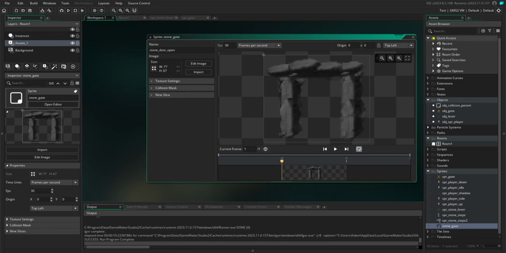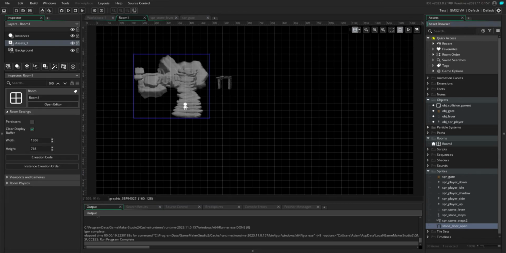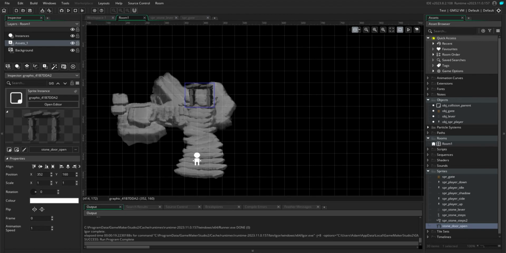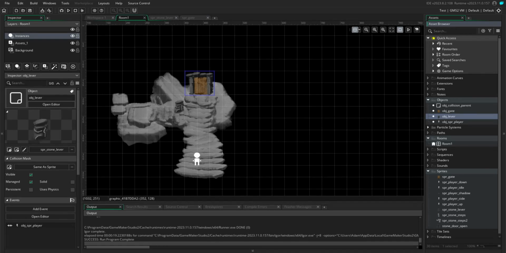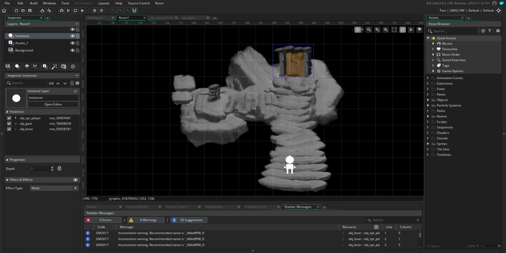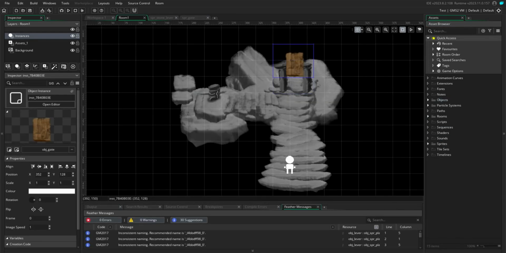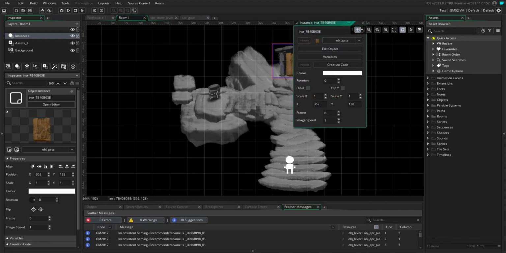In this case, when you're dealing with assets and backgrounds, make sure you're on the appropriate layer. And when you're dealing with objects, make sure you're on the instances layer. Go into your instances layer and select the door that we've created. Now it's very important that you select the door and not the archway. All we have to do here is rename this particular door Gate 1. This will let GameMaker know which door the lever will open.